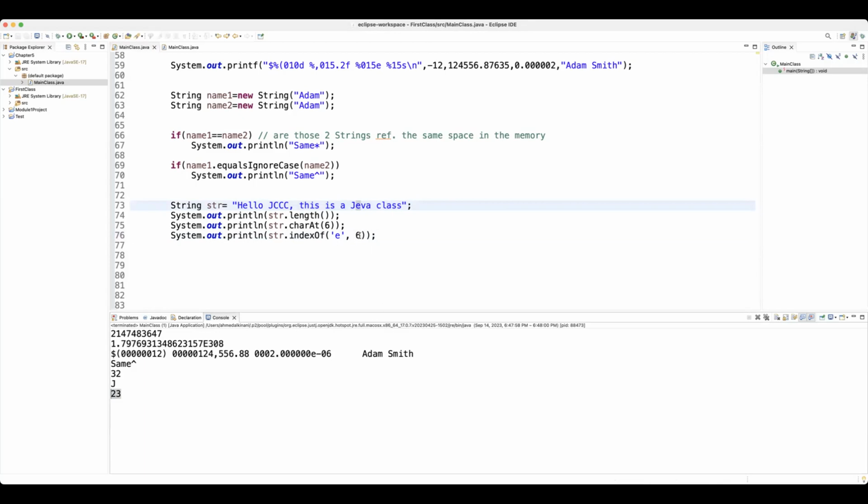You can also look for not only one character, but multiple characters. For example, TH. Where's the location of TH? It's going to show me the index of T specifically.